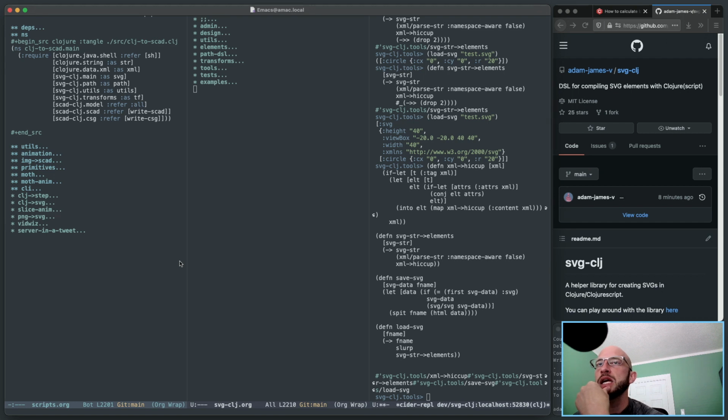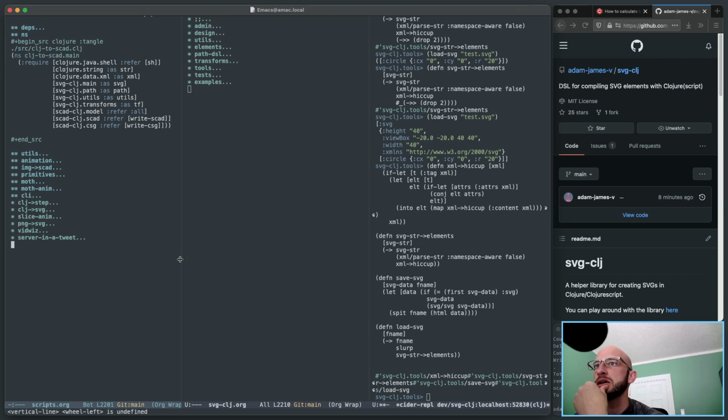So today, I'm gonna be working on my SVG library.